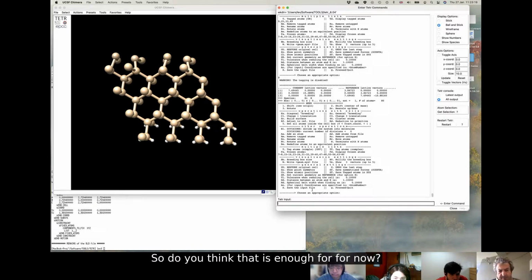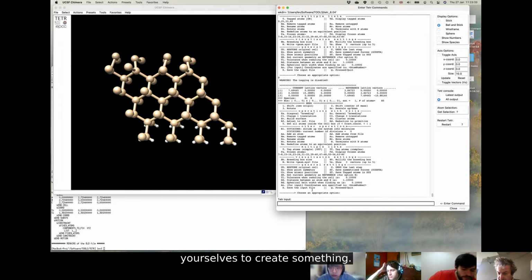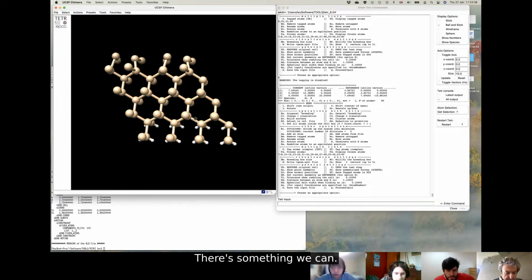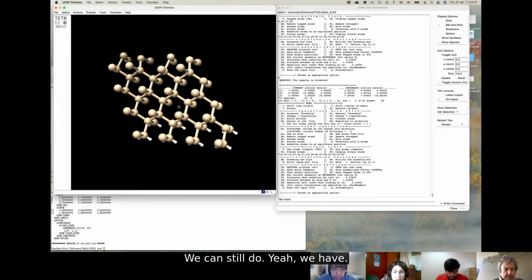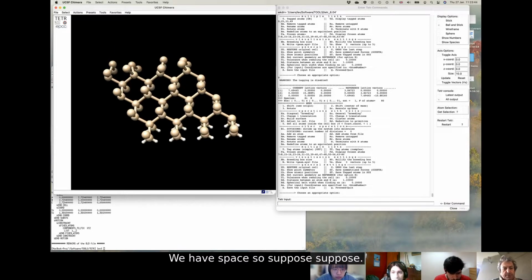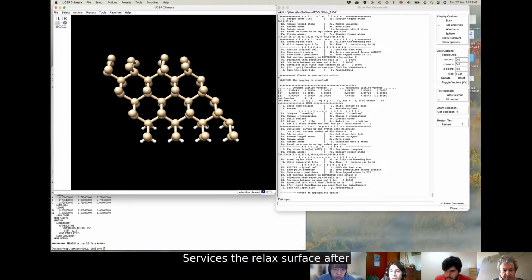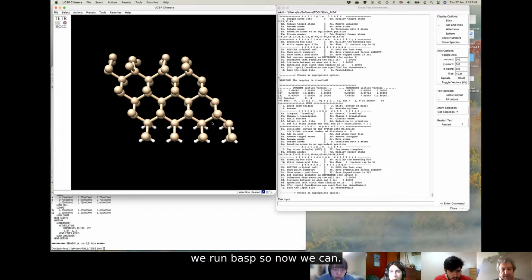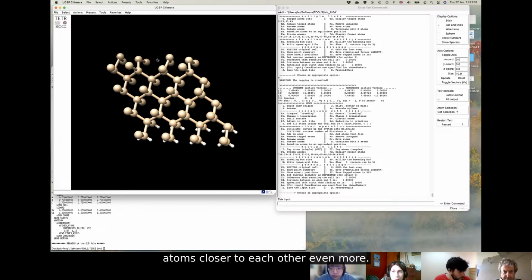So do you think that is enough for now? Yeah, I think that was pretty good. At that point, I think you should be able to try yourselves to create something and put a molecule on top. There's something we can still do. Suppose that surface is the relaxed surface after we run VASP. So now we can run this surface, and VASP will relax atoms and would probably move these atoms closer to each other, even more.